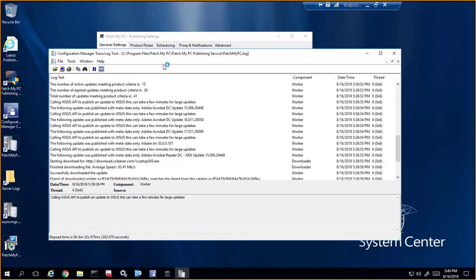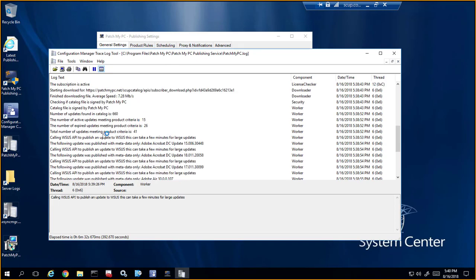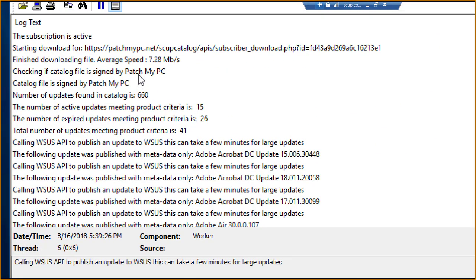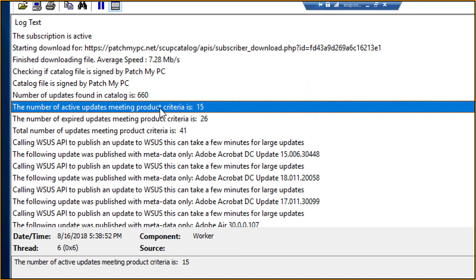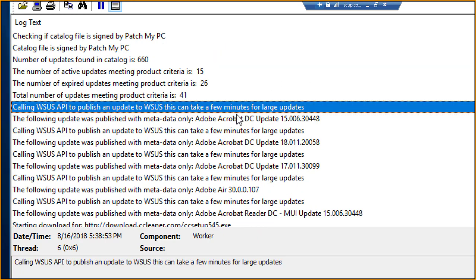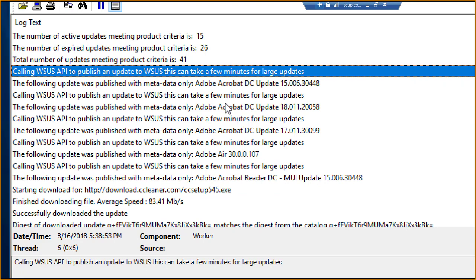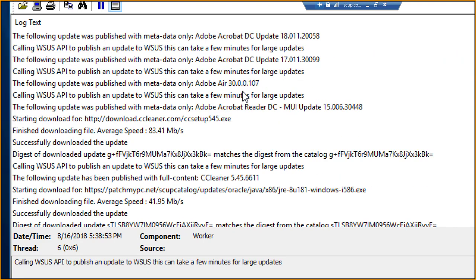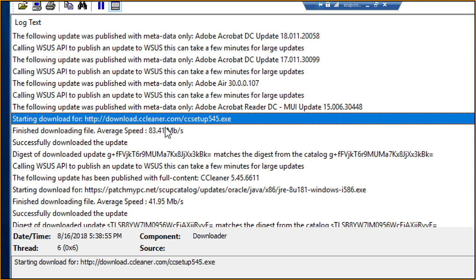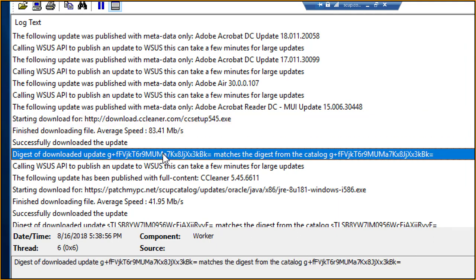So on the back end, to show you what's going on in the background, the publishing service is just going to automatically reach out, download the catalog, and then evaluate what products you have enabled, and then automatically publish any of those meeting your criteria. So for example, we can see all these Adobe updates are publishing with metadata only, so they went really quick because it's not downloading any content. But here we can see we got CCleaner. We're always going to do a hash check to make sure that the actual installer that we download from the vendor matches the same file that we created the update with initially.